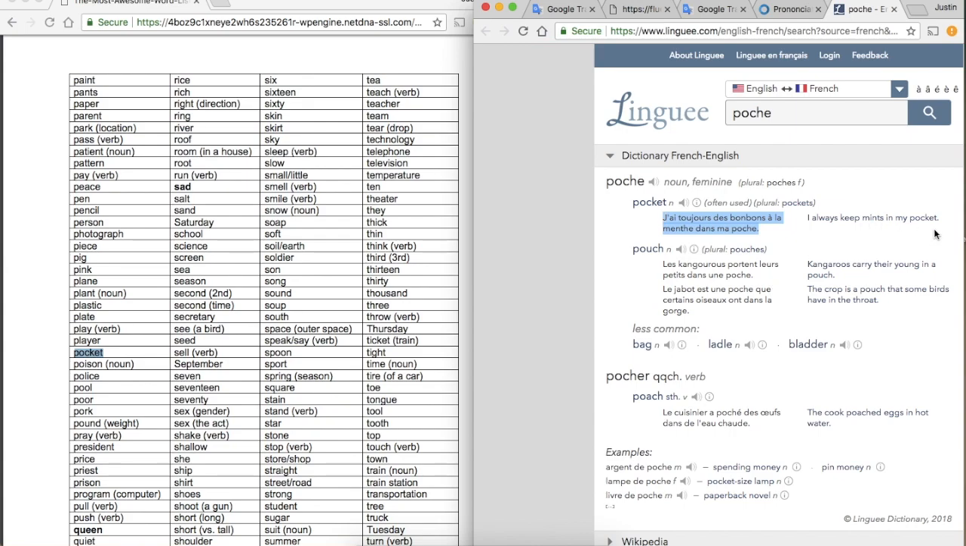There's an English translation to the right. So the sentence is, j'ai toujours des bonbons à la, I don't know how to pronounce that word, menthe, perhaps, dans ma poche. And again, I don't know how to pronounce poche yet. Excuse my pronunciation. But it means, I always keep mints in my pocket. So it seems like a simple enough sentence, and I can keep the meaning in my head. And I pretty much know all these words.